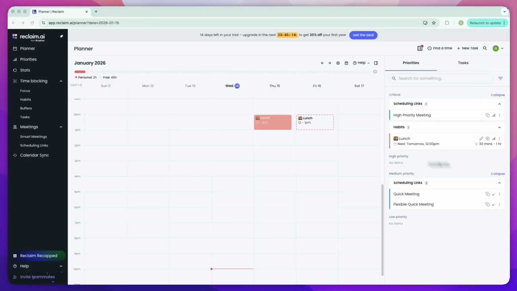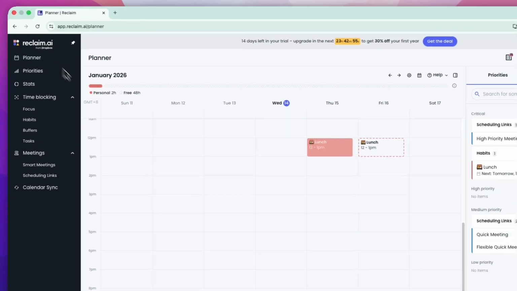Once that's done, you'll be taken into the dashboard. You'll see that you have a 14-day free trial, and from here you can start exploring the platform. Don't worry if it looks like a lot at first. I'll walk you through the main parts so you know exactly where to focus. First, let's go to the planner because this is where most of the important stuff happens.